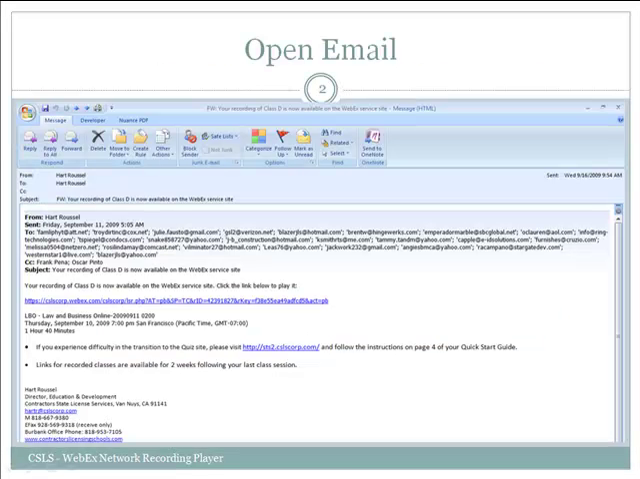The first step in this process is to open your email, and you will locate the email sent to you by the Contractor State License Services Education Department. You will receive this email anywhere from 15 minutes to as many as 3 hours following your class session. The email will automatically be sent to you.